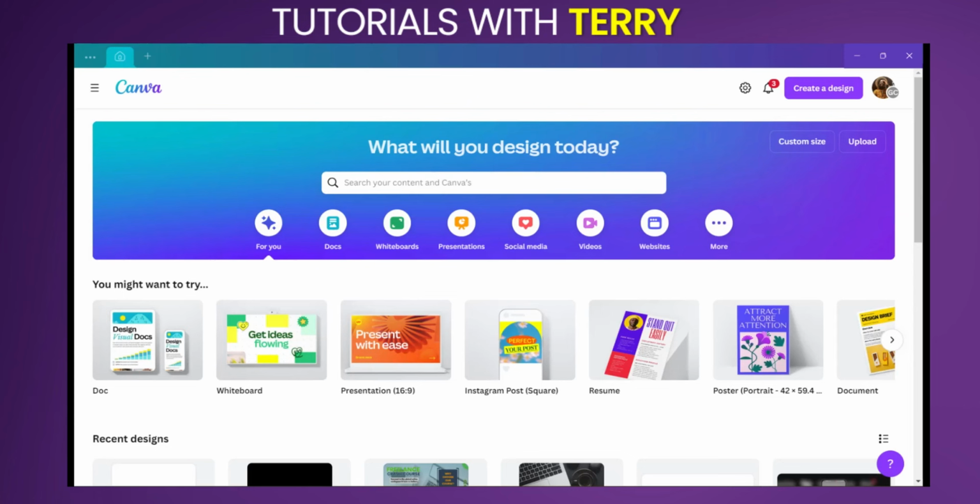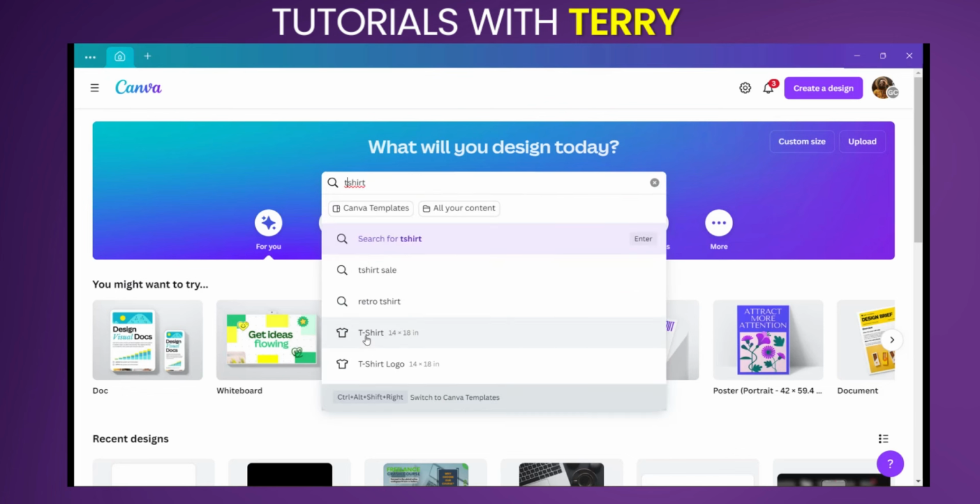Hello everyone, in this tutorial we're going to be showing you how to create t-shirt designs on Canva to sell. So right here in the search bar we could click on it and search for t-shirt. We can click on t-shirt here. We have the t-shirt 14 by 18. We're going to select it.